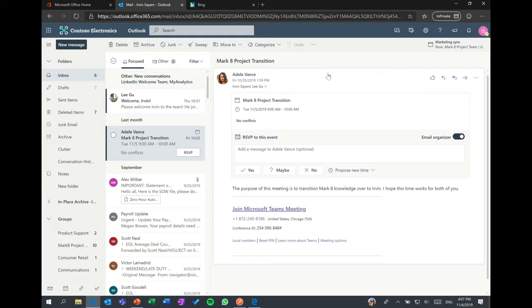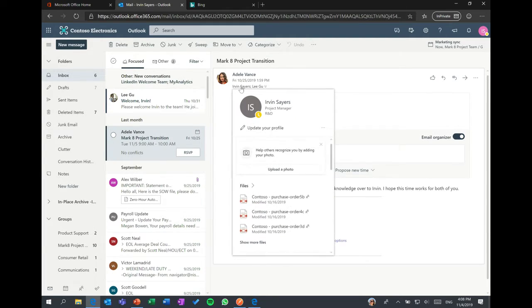And so just like that, I got a lot more information about who Adele is just by hovering or clicking on her name. And this actually makes me wonder, what does my profile look like when others hover on my name? So let's go ahead and hover on Irvin. This is me. And what you see here is actually a much less rich profile experience for Irvin. Remember, I'm a new hire. I haven't really engaged with this experience at all. And in fact, I don't even have a photo.